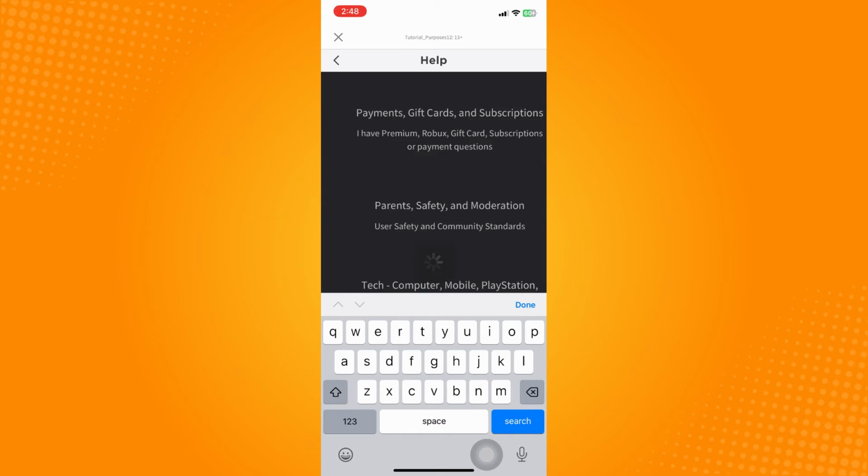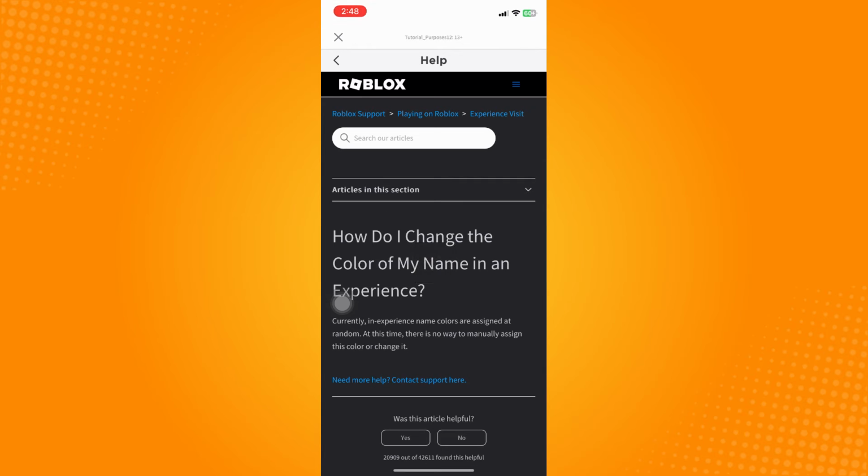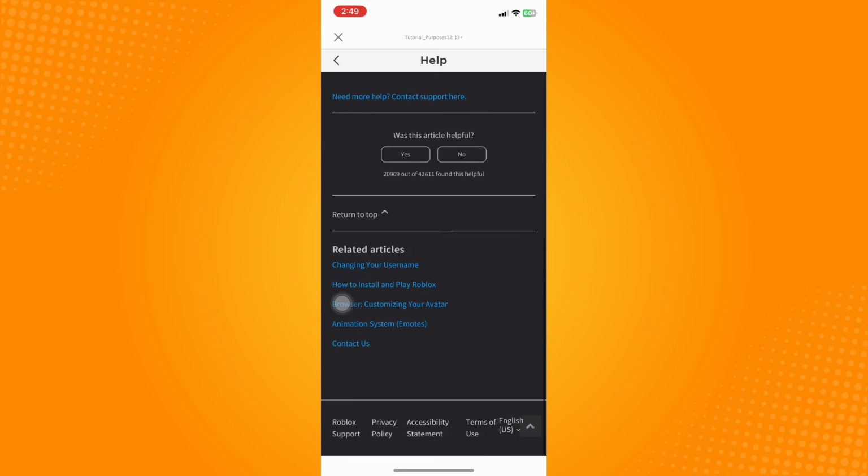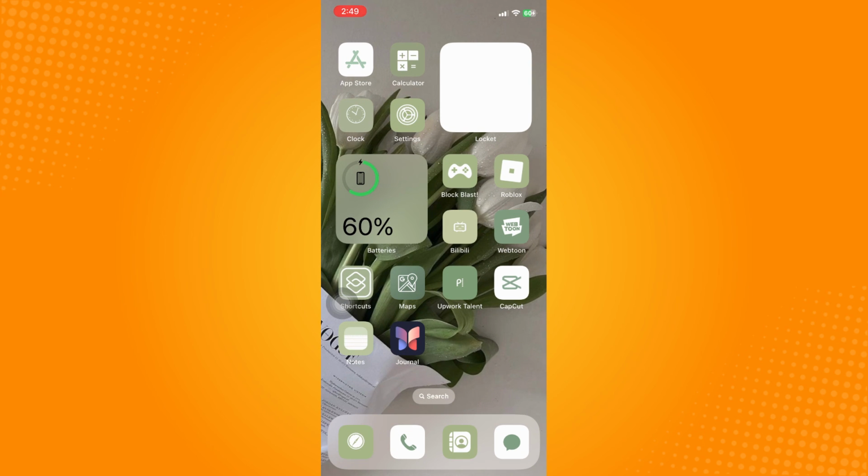So basically click on that, and as you can see, it will redirect you to this article which says currently in experience name colors are assigned at random. So at this time there is no way to manually assign or change this color. So basically there is no way you can change your Roblox name tag color as of now, because the Roblox community hasn't completely added that feature. So all you have to do is wait for the Roblox community to add that feature, and basically that is it, and that is how you change your Roblox name tag color.